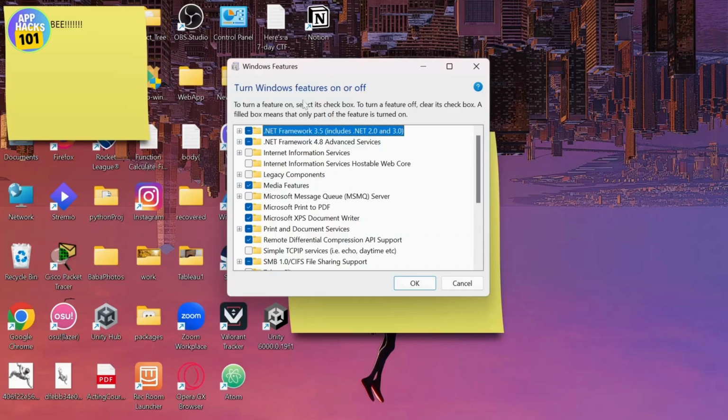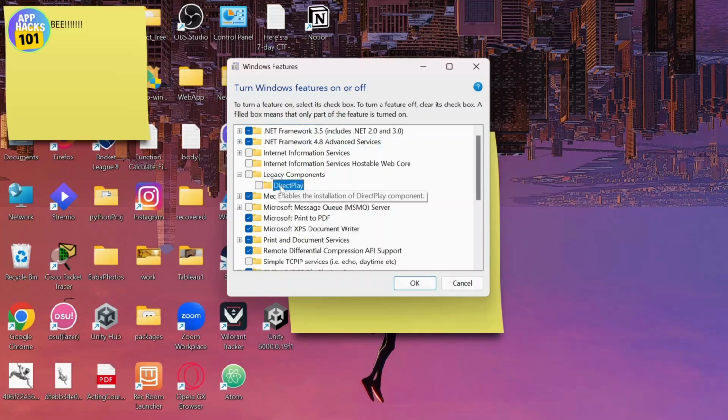After you open up your Windows feature, you'll need to search for this legacy components. After you find legacy components, tap on this tiny plus icon and then you will see direct play. Now make sure that you check this box off and then hit on OK.